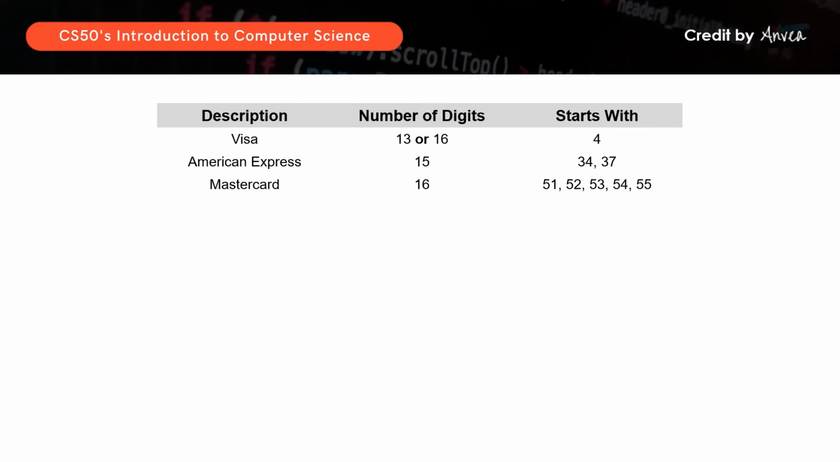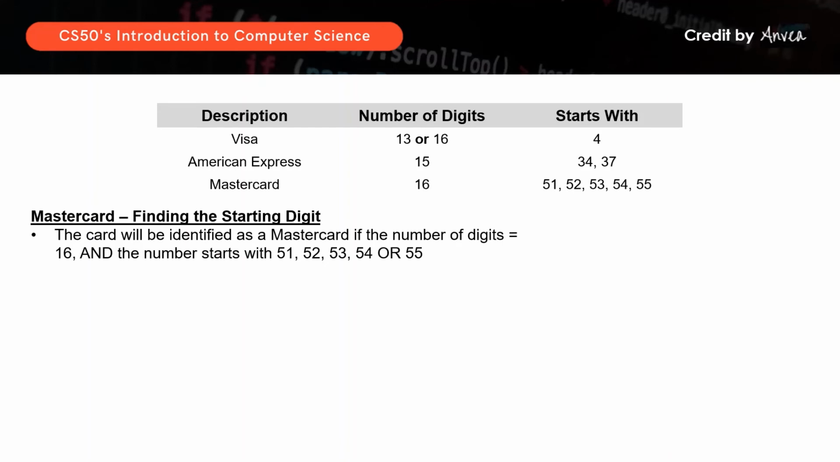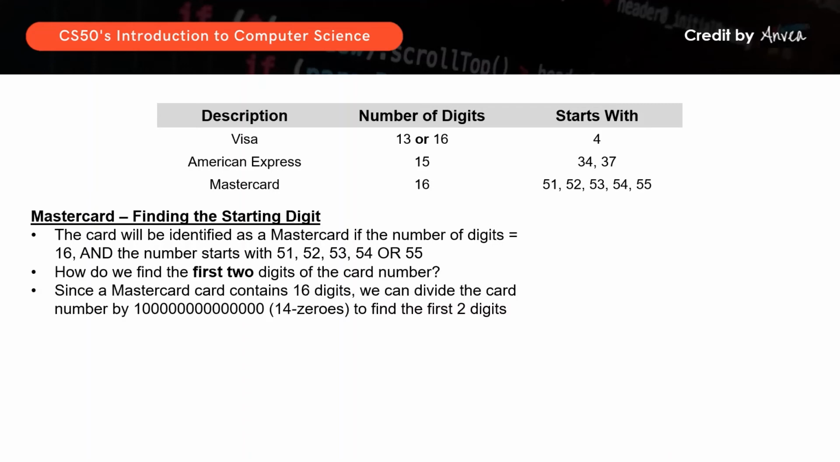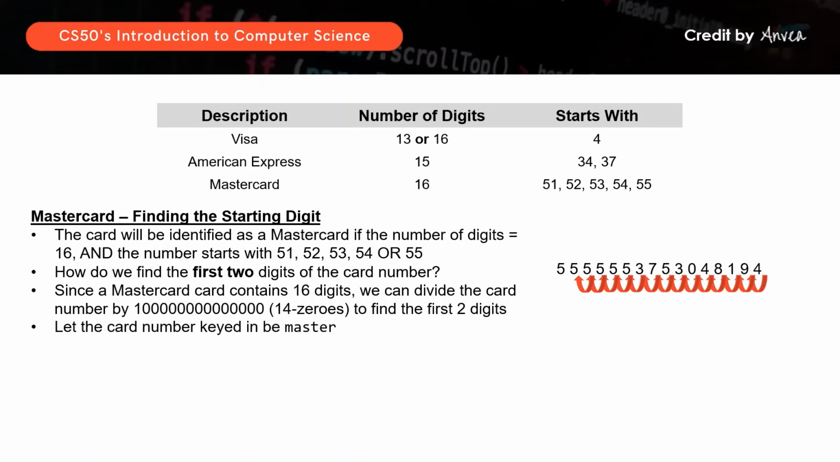Similarly for MasterCard, we know that the number of digits is 16, and it starts with either 51, 52, 53, 54, or 55. So similarly, we'll divide the card number by 10 to the power of 14 to find the first two digits. So we'll let the card number equal Master, and we'll divide this by 10 to the power of 14 to find out the first two digits, and then we'll use it to check whether it starts with 51, 52, 53, 54, or 55.